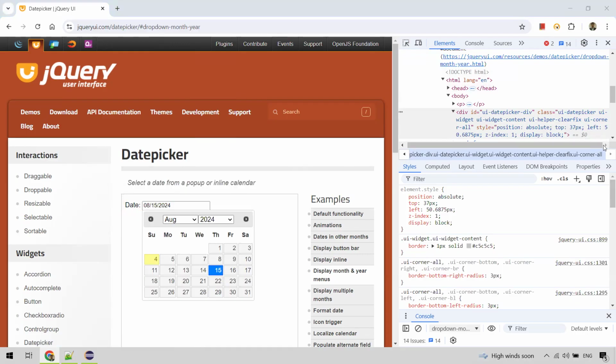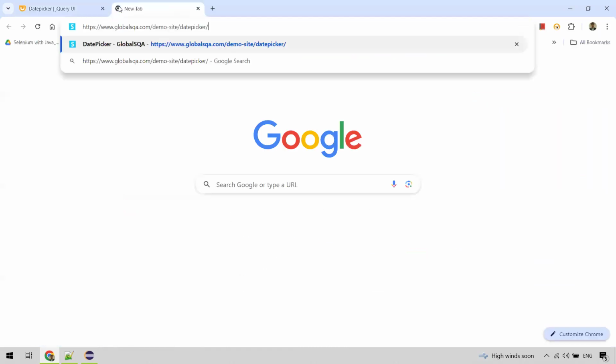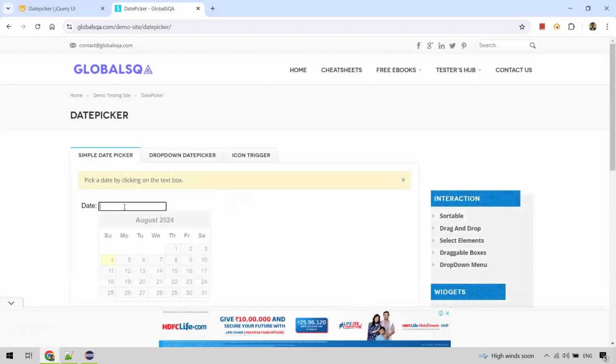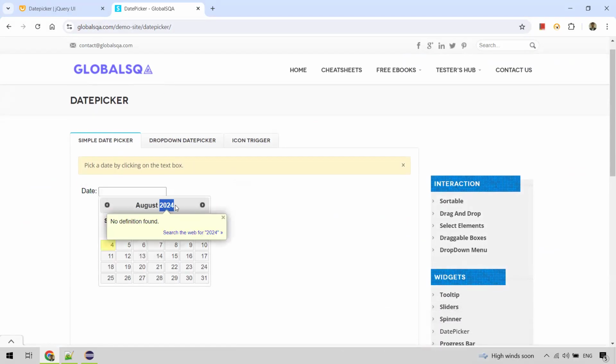Now let's see something different. Say, for example, it was designed like this, a simple date picker, and I click on this date. You can see here that both month and year seem to be hard coded, right? You can fetch these, but you can't actually select them from a drop down, both month and year. The date is the same.